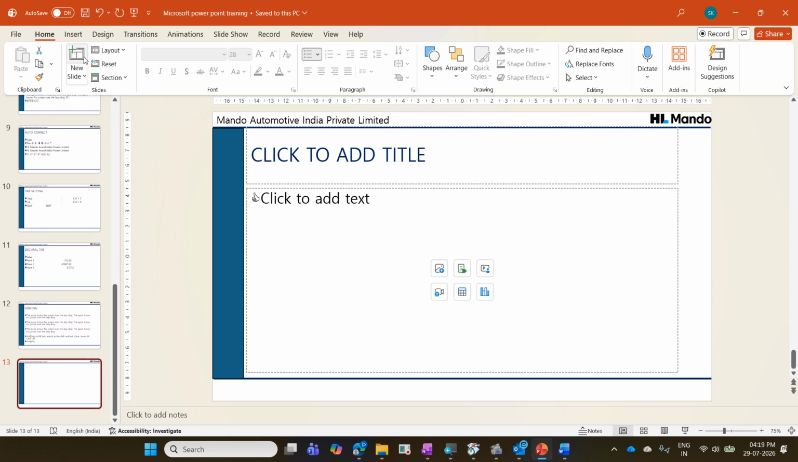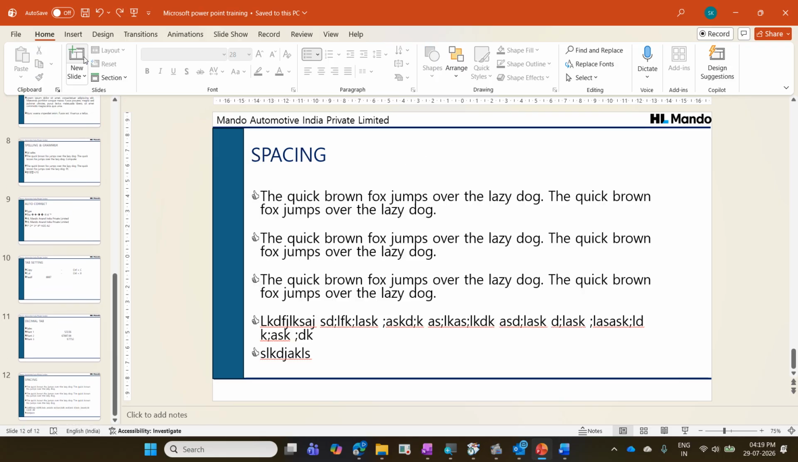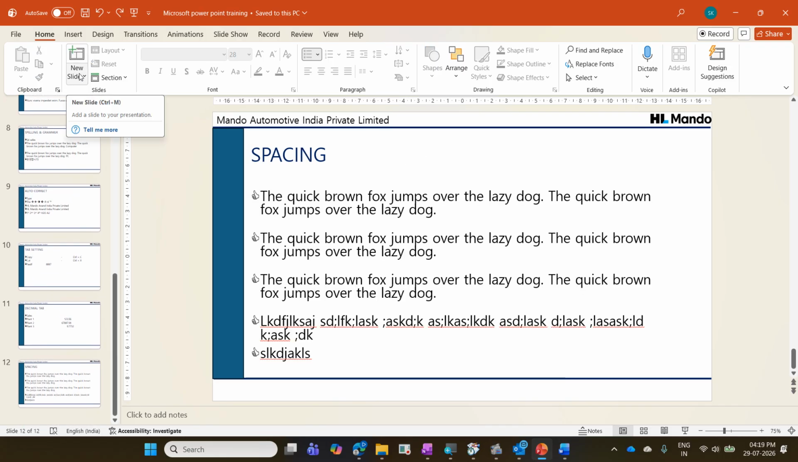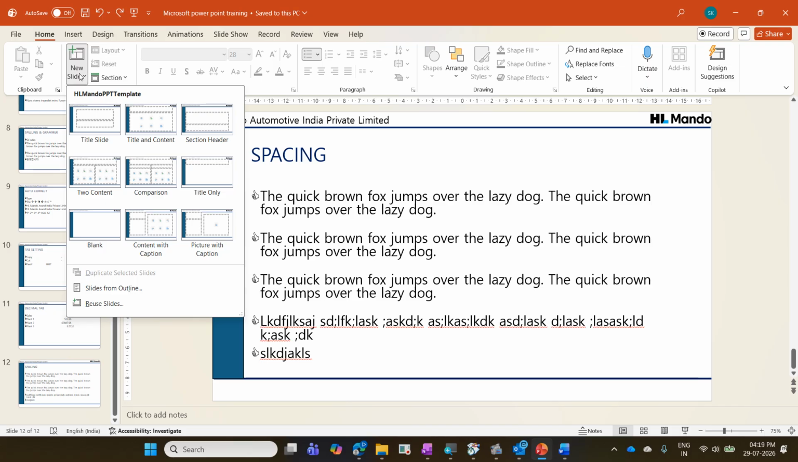Go to Home tab, New slide. Under that new slide, the second one from the bottom is Slide from Outline. Click on that Slide from Outline. Now where is that Word document?